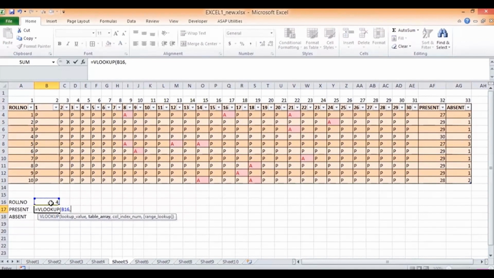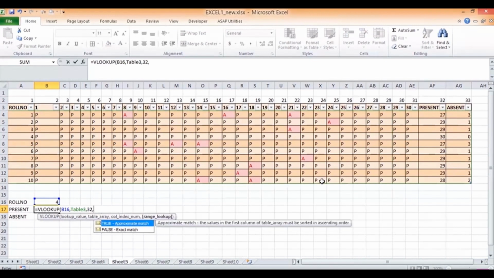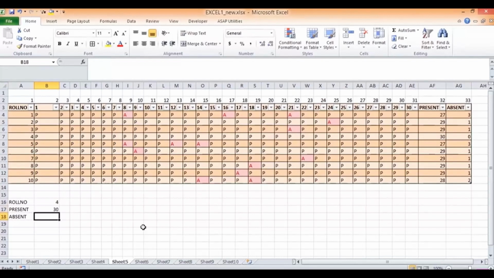VLOOKUP, look up this value. Table array, column index number is 32. On the basis of what? Exact match or approximate match. This is an exact match, a totally exact match value. This is 30 days present.